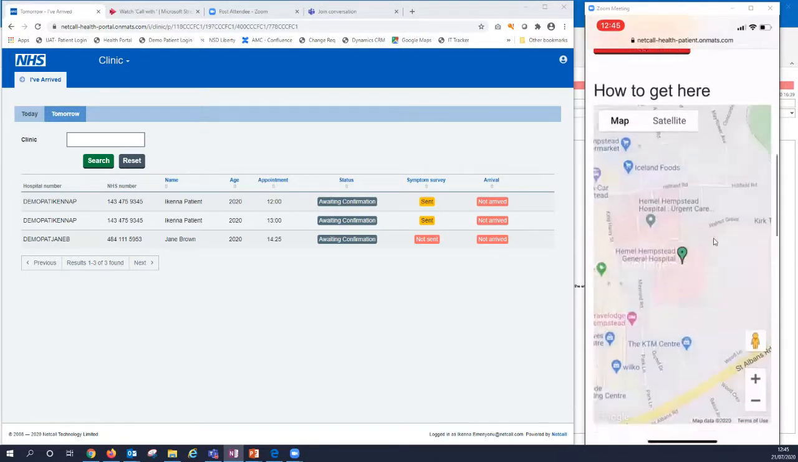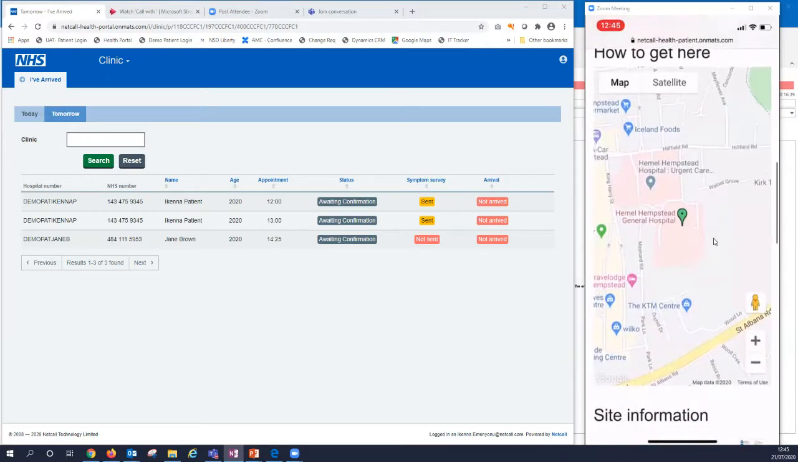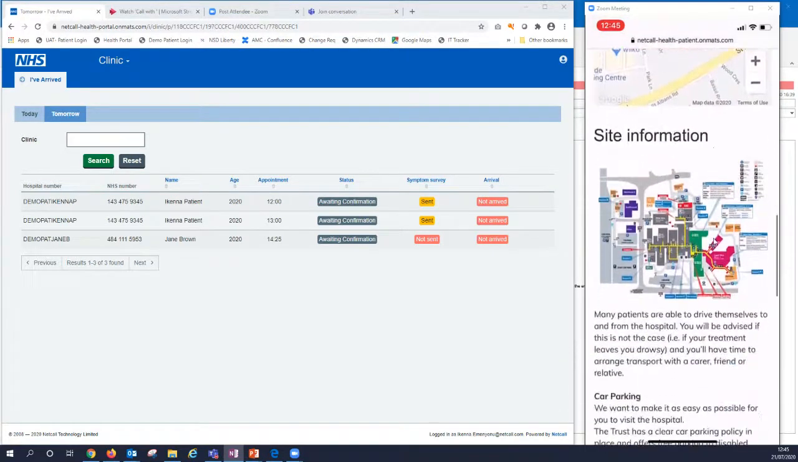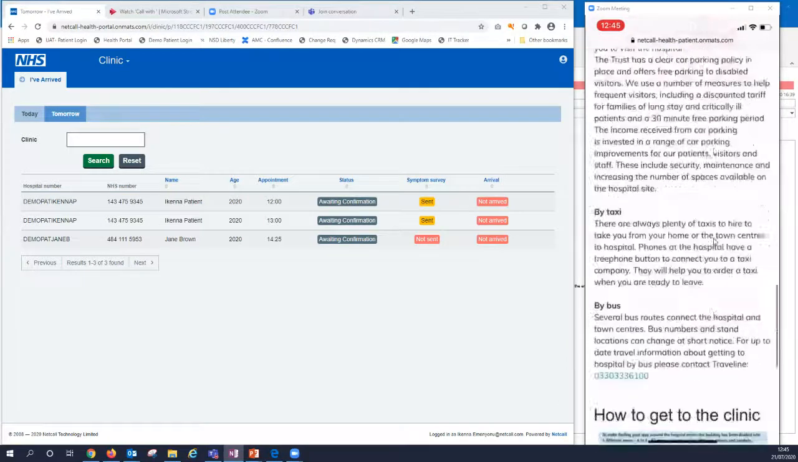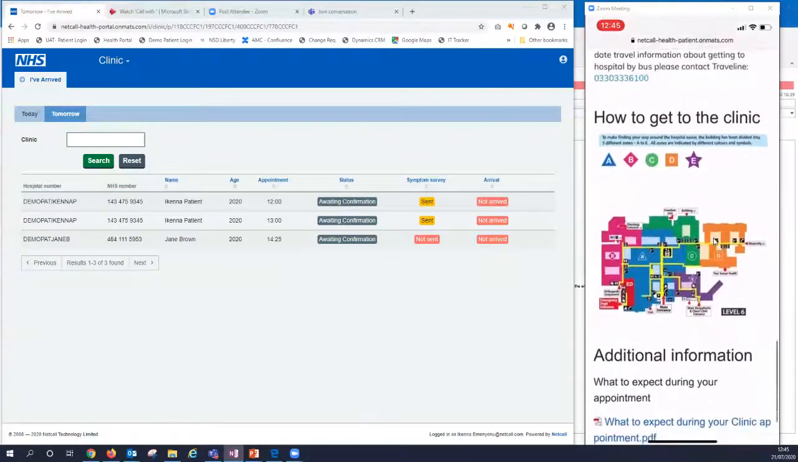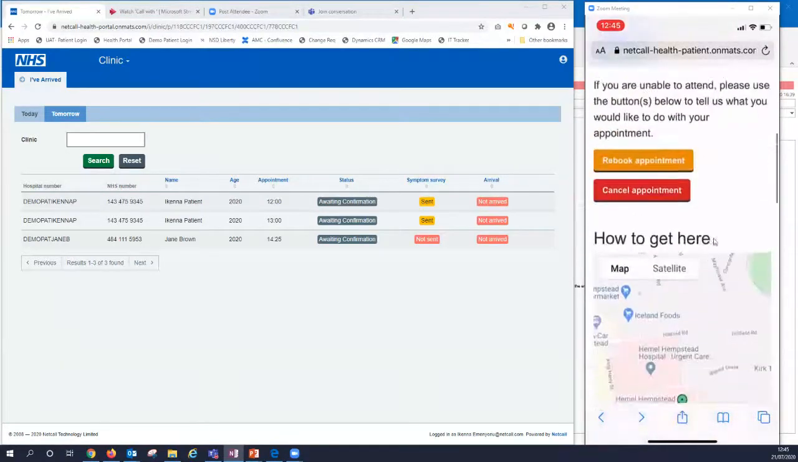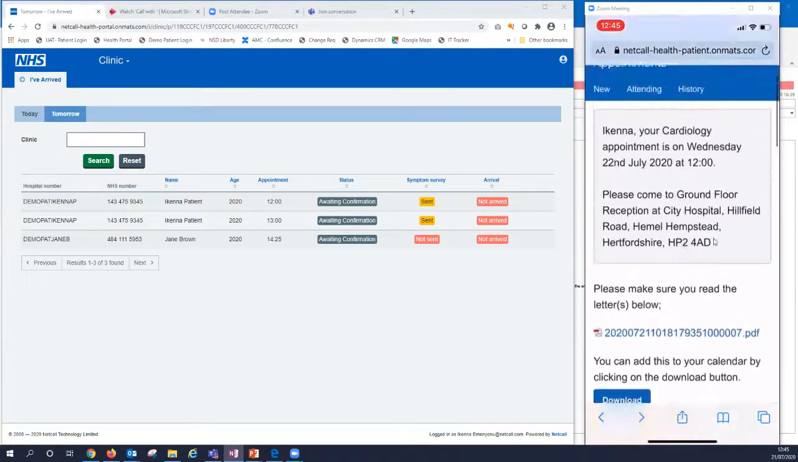And because it's a face-to-face or an on-site appointment, there's a lot more information about where the hospital is, where the department is, and how to get to the clinic itself while I'm in hospital. So all of that information is configurable on the interface, and you can get access to it.